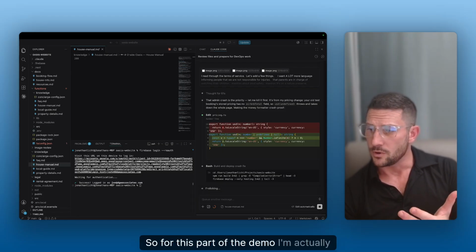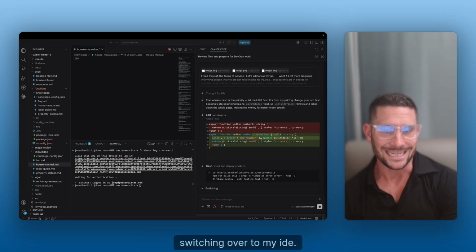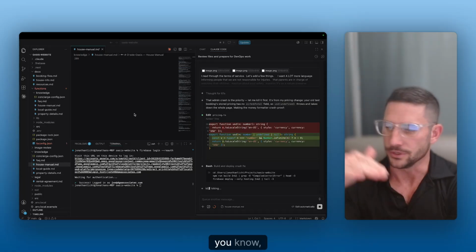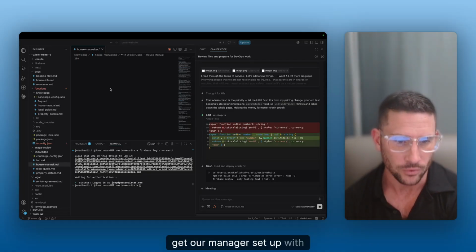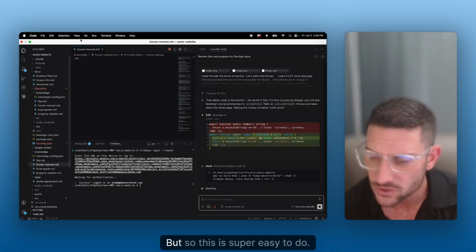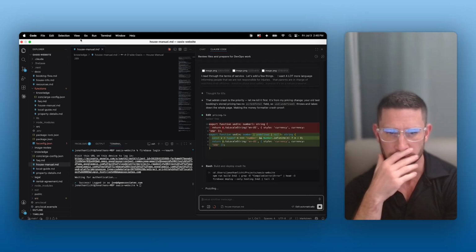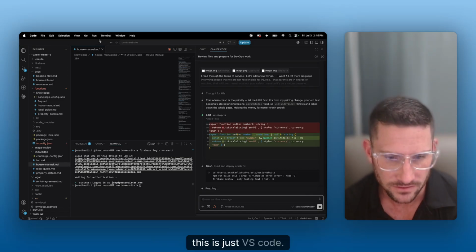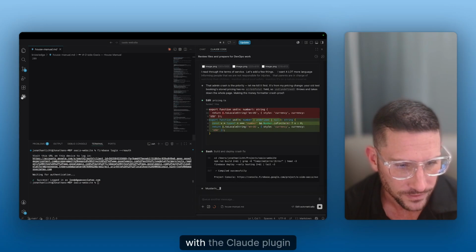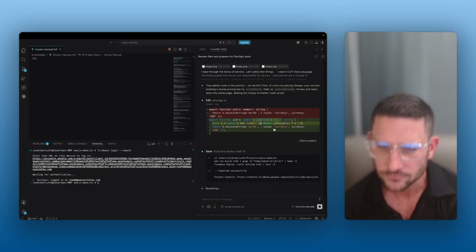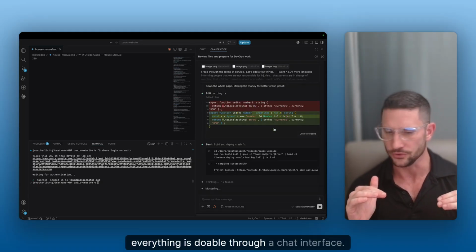So for this part of the demo, I'm switching over to my IDE. This is what we'll get our manager set up with, as well as me. This is super easy to do. Like I mentioned, this is just VS Code with the Claude plugin. Everything is doable through a chat interface.